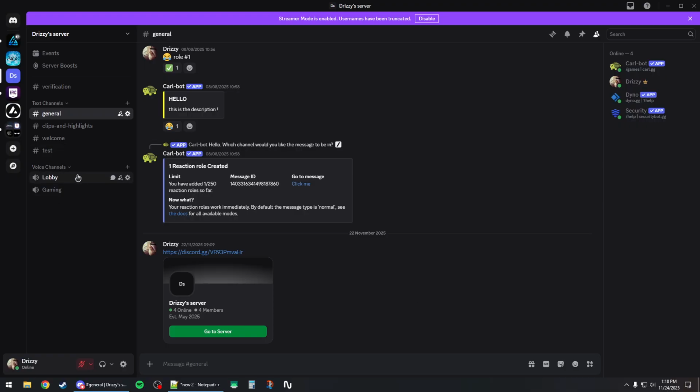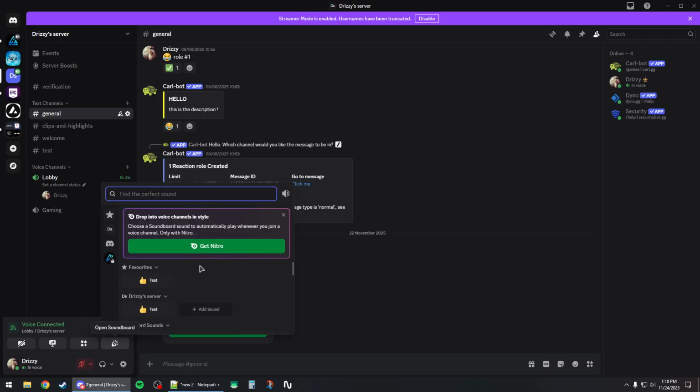And then you want to join a voice channel, so for example this one, because this will only work inside voice channels. Now once you're in, you can click on this button right here which says open soundboard, and from here you can play sound effects, your favorite ones or the ones that are provided by this Discord server or the default Discord sounds right here.